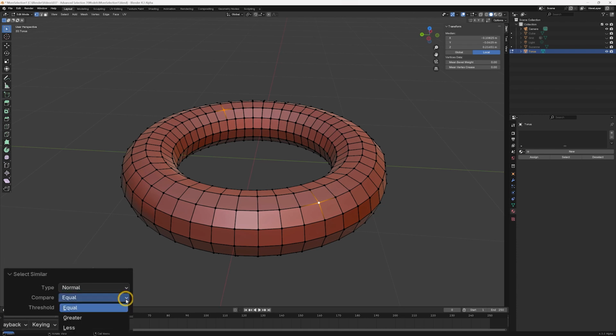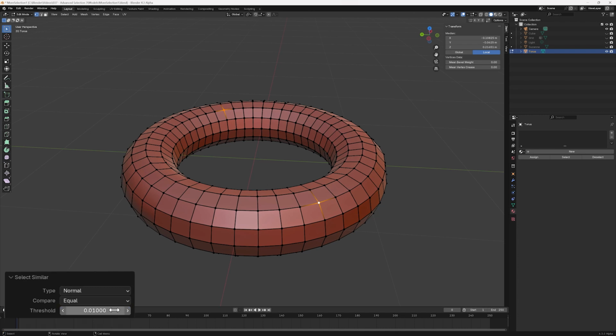The next parameter, Compare, allows us to change the comparison. Instead of equal, we can look for an edge with a length greater than or less than the length of the selected edge. The final parameter, Threshold, allows us to adjust the tolerance in angles between that of the initially selected vertex's normal and those that Blender is willing to select as a match.